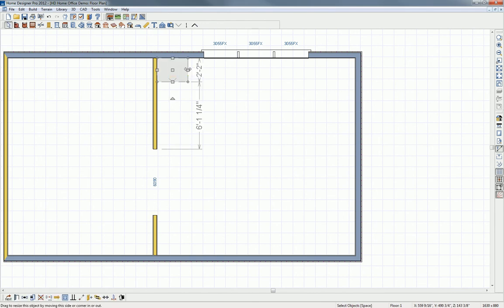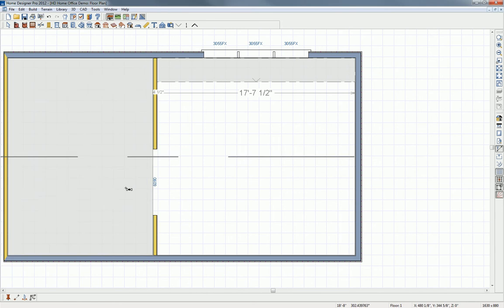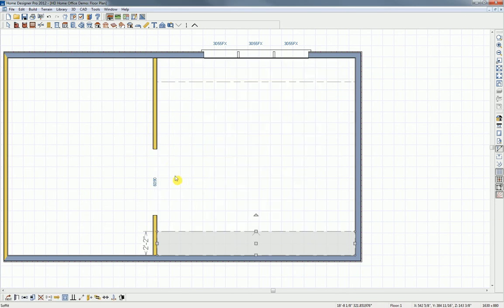I will then select it again, and using my editing arrows, just drag this across the room. With my soffit still selected, I'm going to make a copy and then use another tool at the bottom called Reflect About Object. This gives me an indicator where I want to reflect it about, and I want to reflect it on the center of the room, so I'll click, and now I have a soffit on the other side.